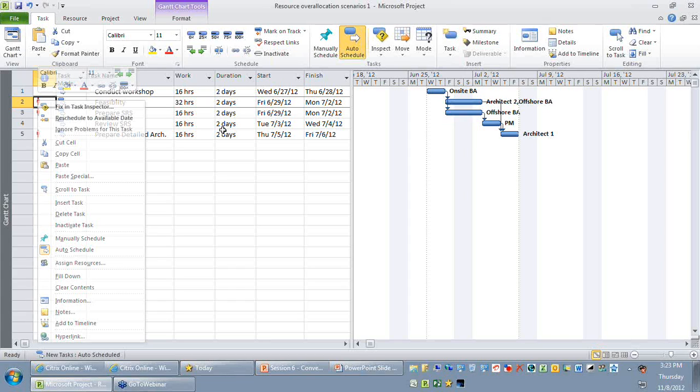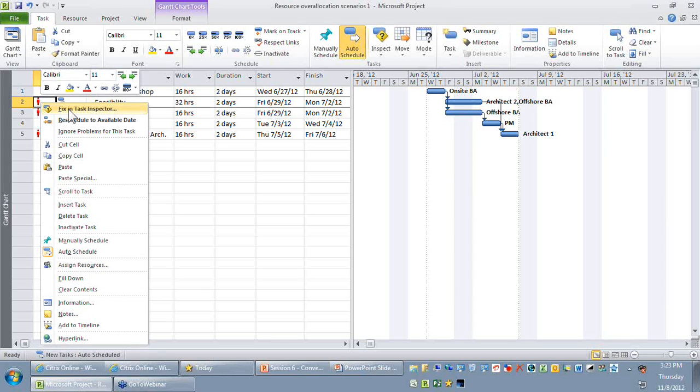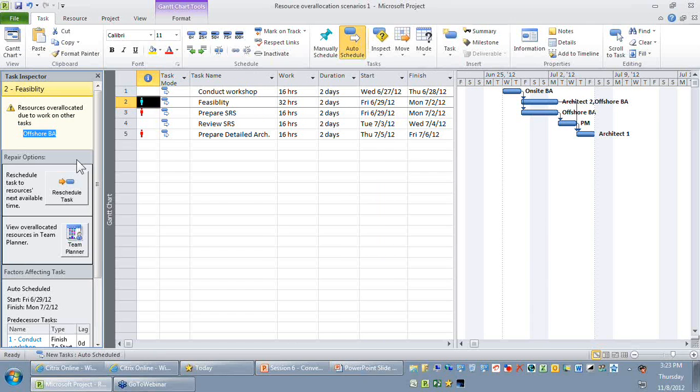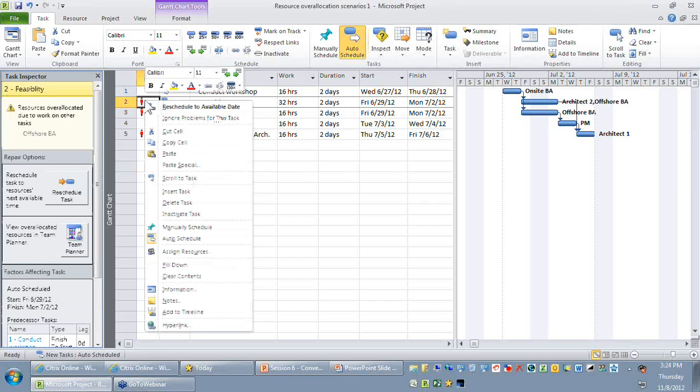So to find out, I just suggest right click and just say fix in task inspector. So when you say fix in task inspector, you will be able to clearly find which resource got overallocated. So here it is the offshore business analyst who is overallocated here. So now you can be very confident that, okay, this activity is going to be pushed to a later date. So let me right click the task and I say reschedule to the next available date. I just want everybody to observe which activity is getting pushed in terms of your start and finish.